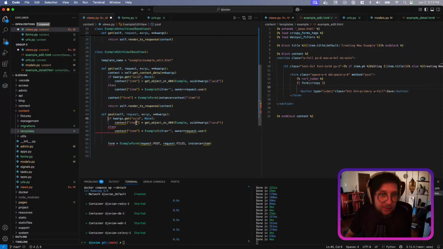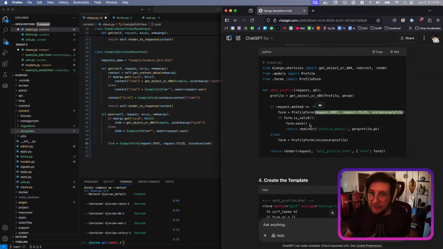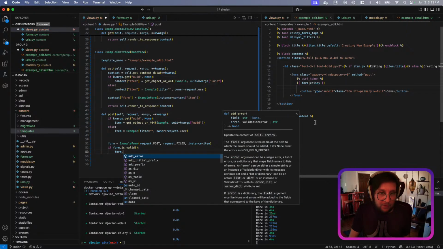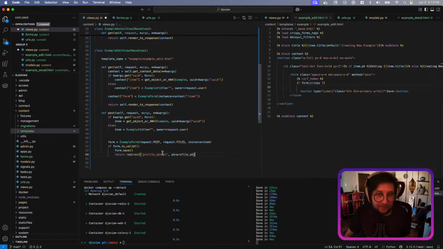So if kwargs UUID, we're going to have our item equal to getting that one, and then item, otherwise we do this. And then we pass in our item for the form. And then we have to go if form.is_valid, we do a form.save. And yeah, we can redirect, basically the same kind of idea. We can redirect to a retrieve or an example detail.